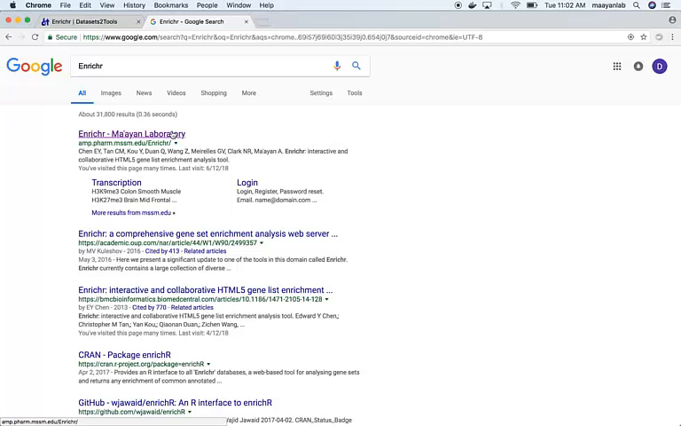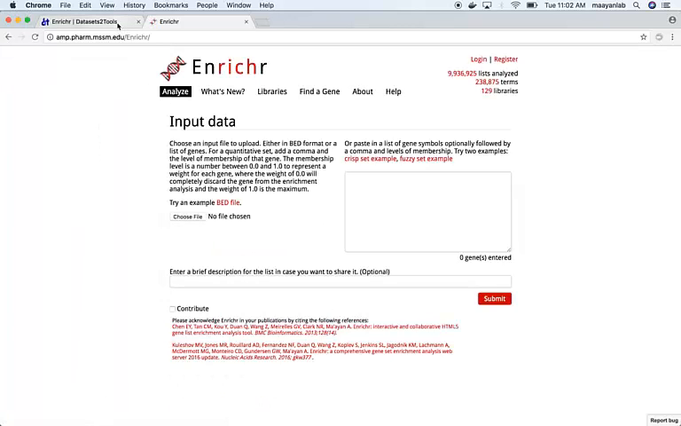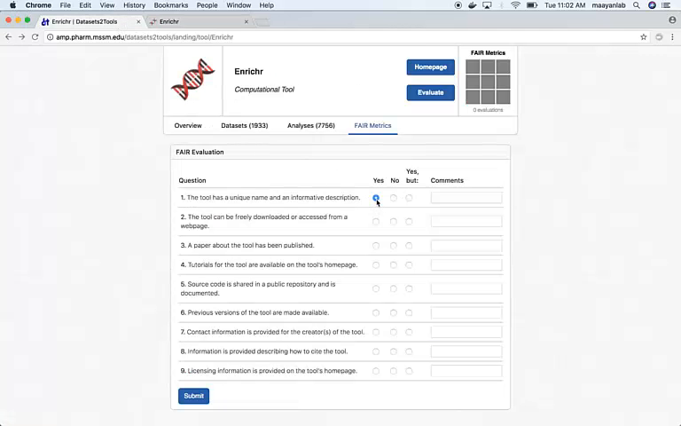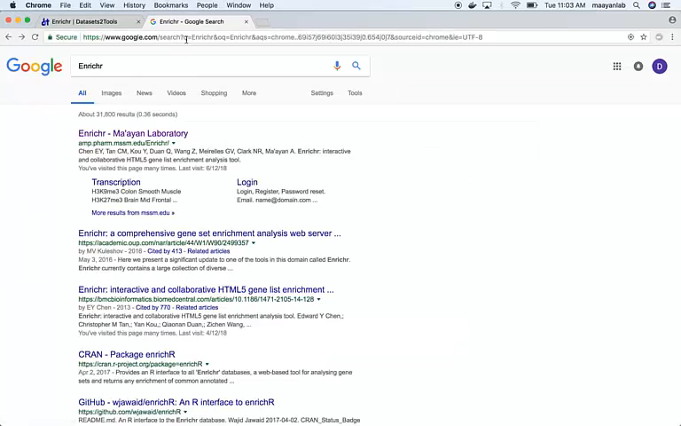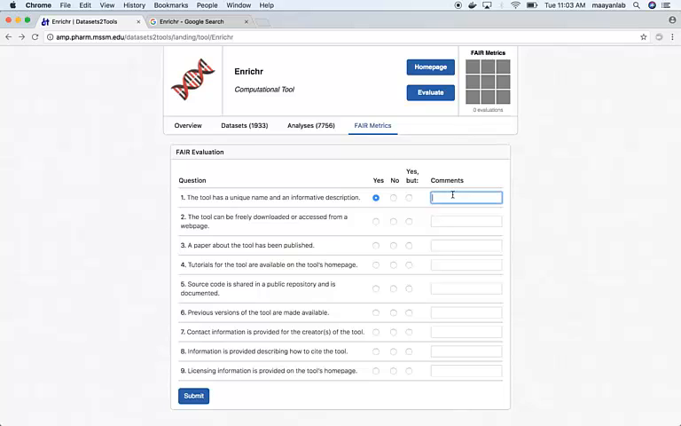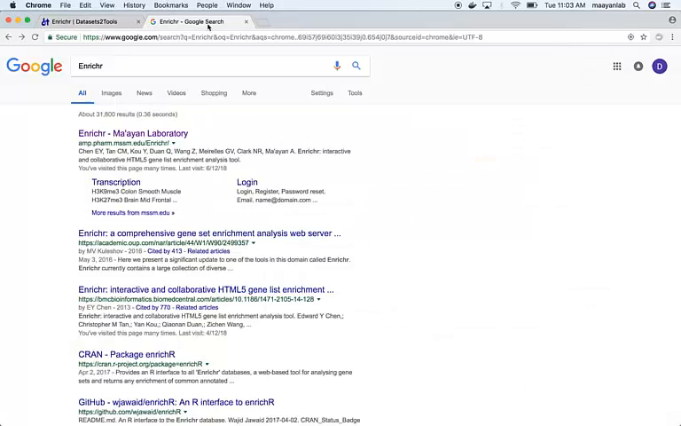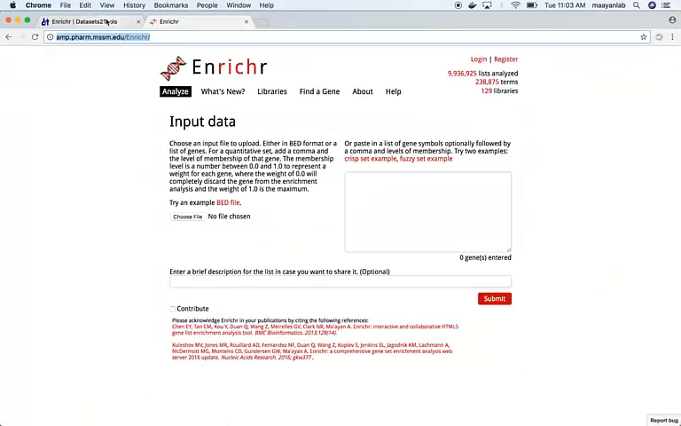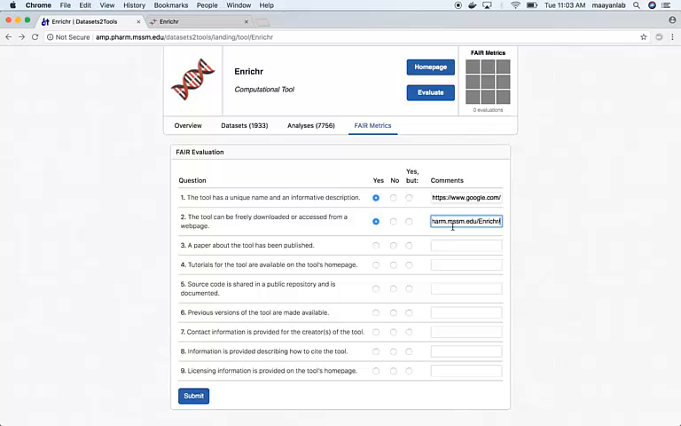As we can see, the tool has a unique name which allows it to be easily found through a popular search engine. So the answer to this first question will be positive. And we can also add a link to the Google search results, indicating that the website can be easily found. Moving on to the second question, we are now asked whether the tool can be freely downloaded or accessed from a web page. Again, the answer to the question will be yes. And we can insert the URL to the tool's homepage as a comment in the fair evaluation questionnaire.